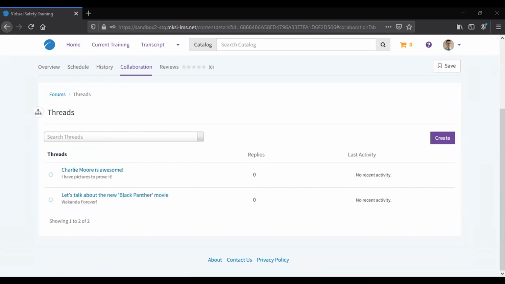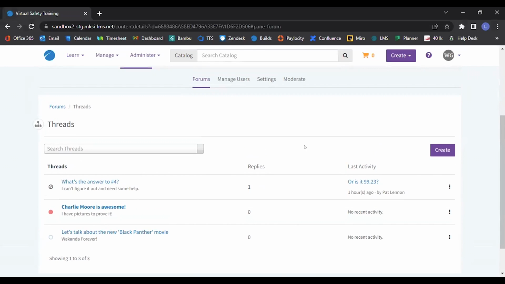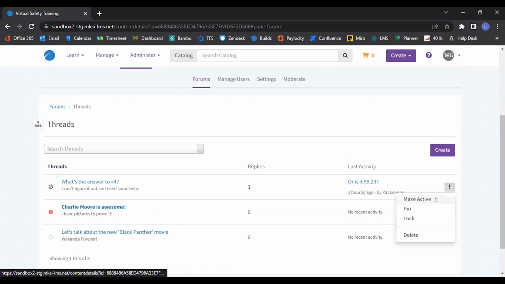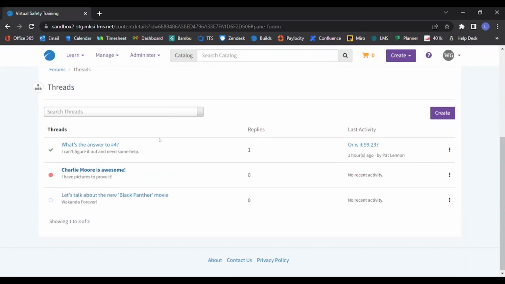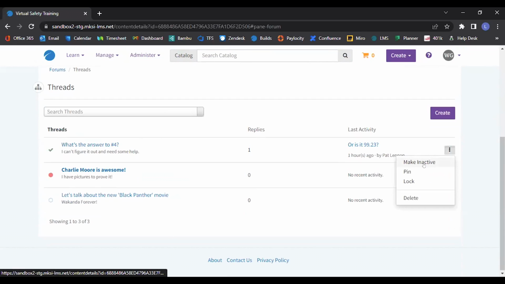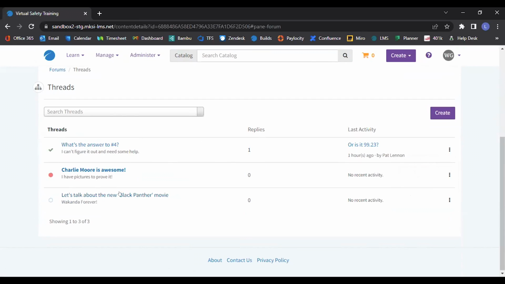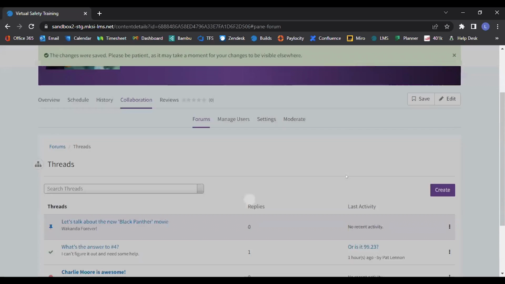And if I switch back to the admin side, hopefully we can see this now. And for the sake of this, I'm just going to make this active again, and it is back. If I click make inactive, the other option is to pin. I can pin a thread. So let me pin this one on the bottom, bring attention to the Black Panther movie thread.